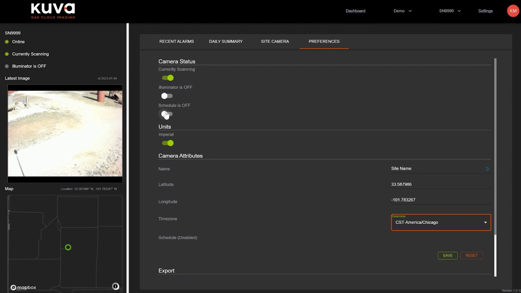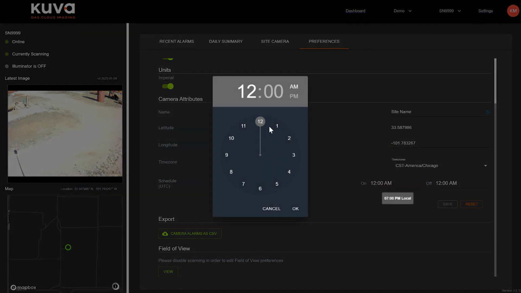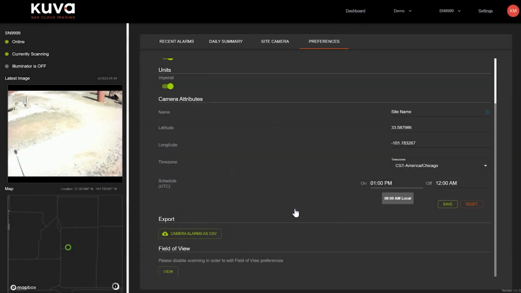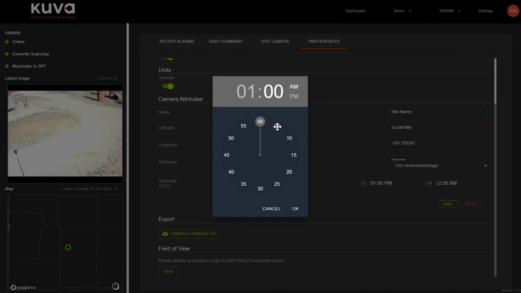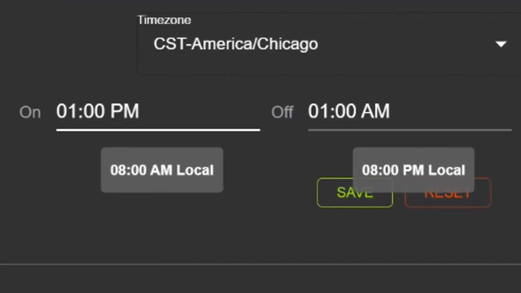Now let's set a scan schedule. First, enable the schedule switch. Now you can select an on and off scanning time. Clicking the on time, you can select the proper time for on scan on the clock. These values are in UTC, but the local time will be displayed below. Be sure to save any changes and wait for the save confirmation.